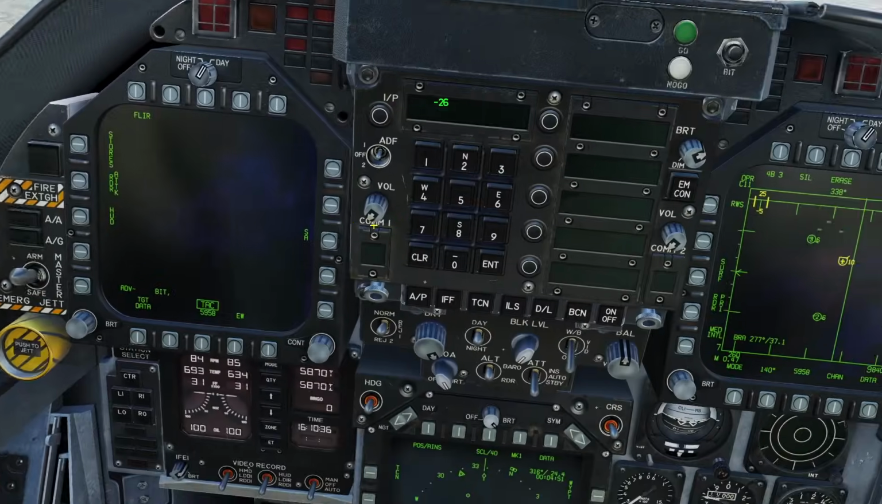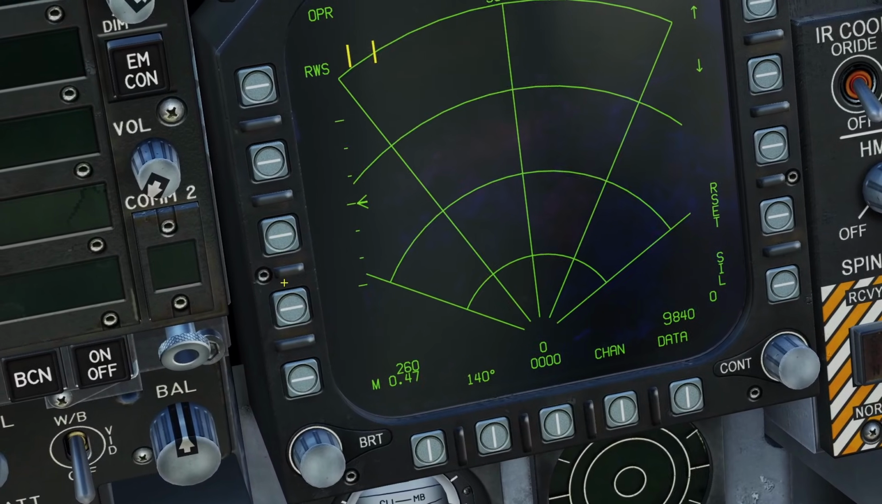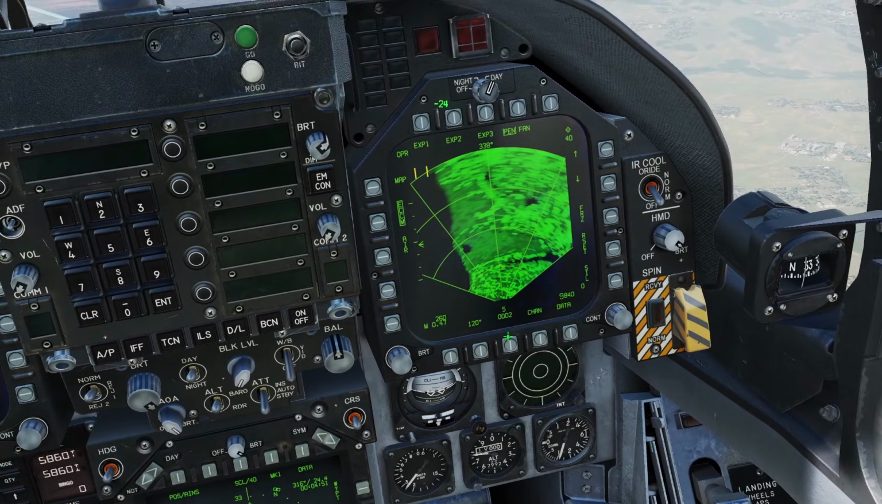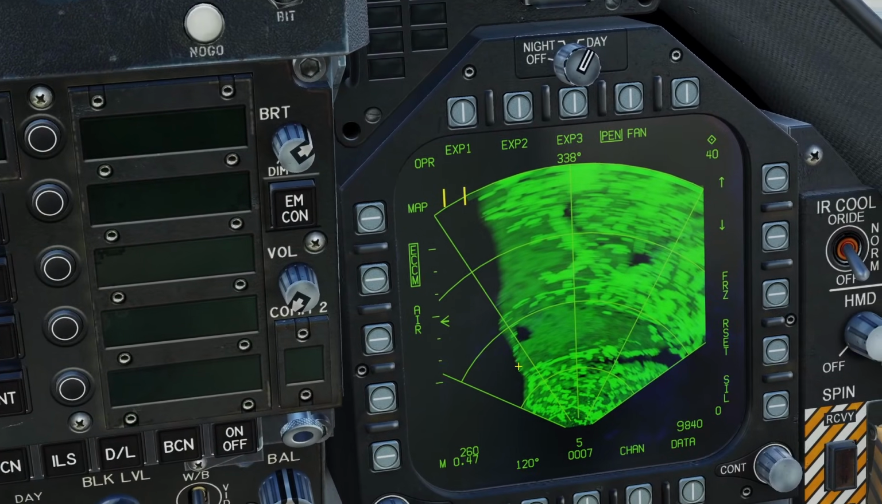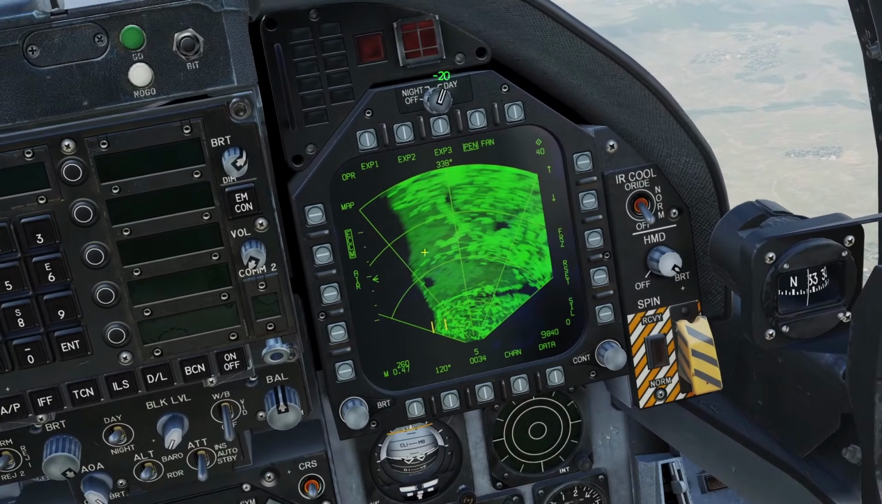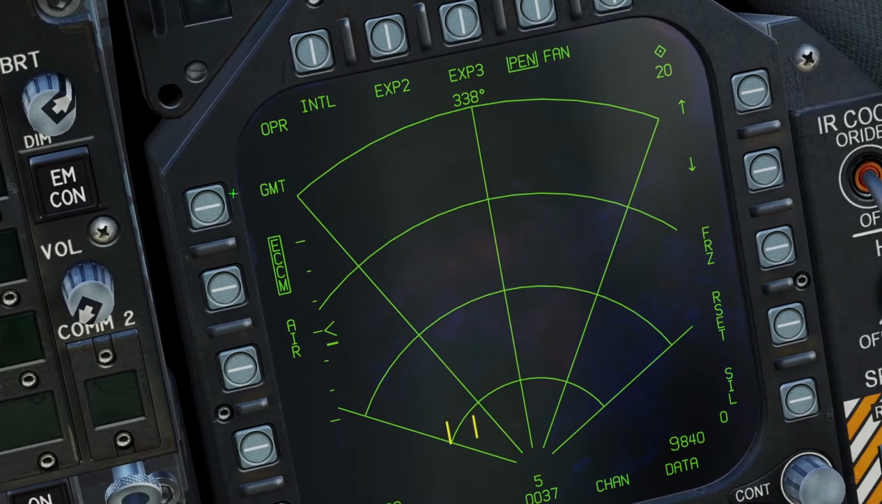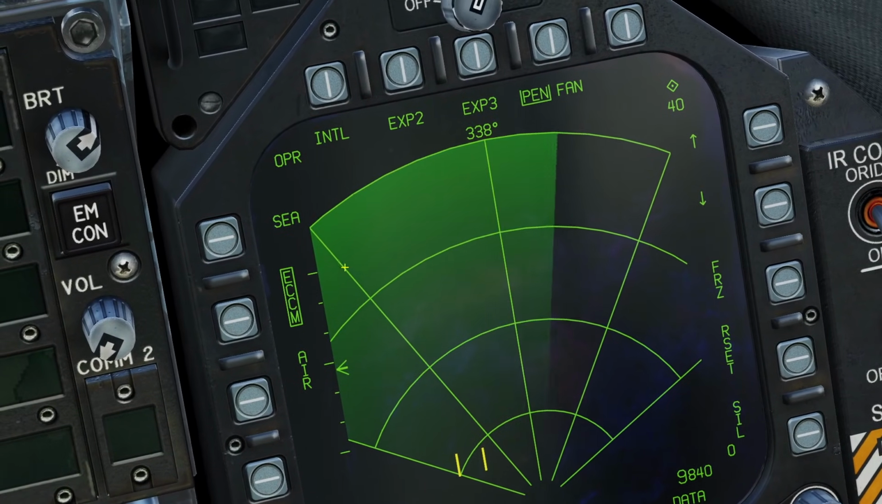If you are in navigation mode, you can just press surface to enter the air-to-ground radar, or if you enter air-to-ground mode, it will automatically turn on the air-to-ground radar. The air-to-ground radar has different modes. It has map, GMT, and C mode.